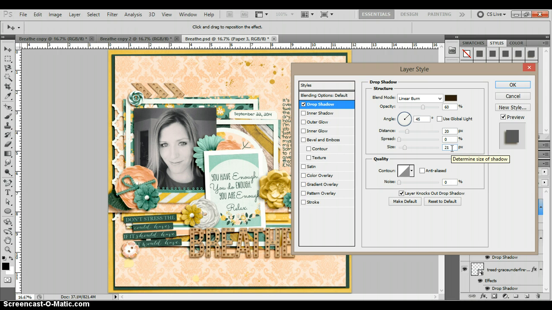So a jumping point for you, if you decide that you like the way that my papers are shadowed, this would be a good place for you to start. And you can see you can play with the distance. It's getting smaller, the shadow's getting more spread. Just play with it. Find out what you like and what you think looks real to you.